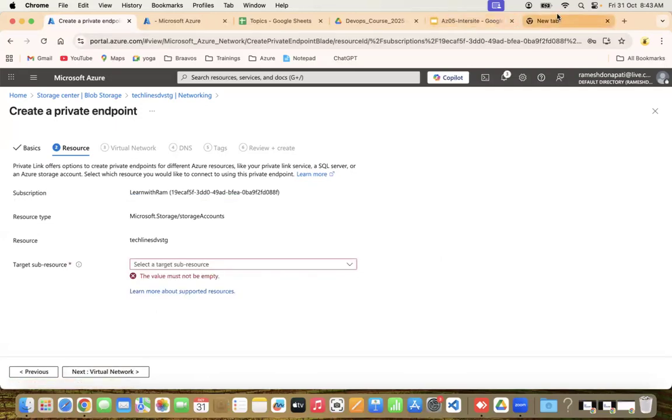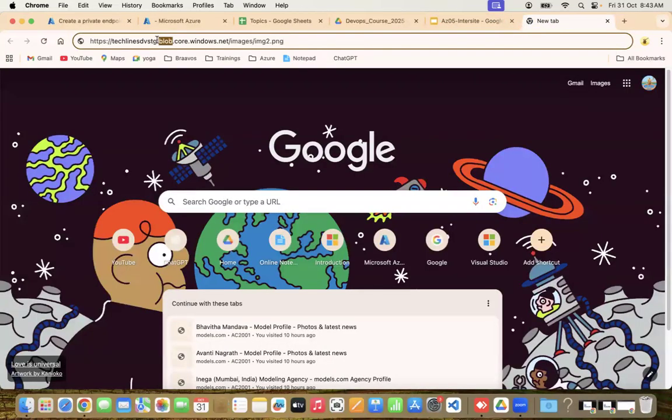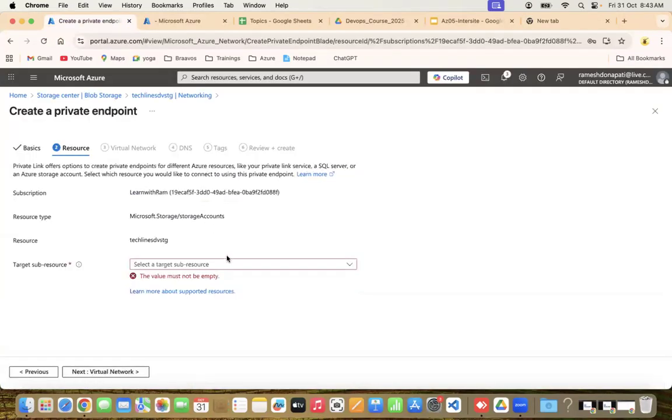So this is a blob, right? This is a blob. Yeah. So you need to make sure the target resource you are selecting is the proper one, sub resource, and it is a star here. Make sure you are selecting blob.